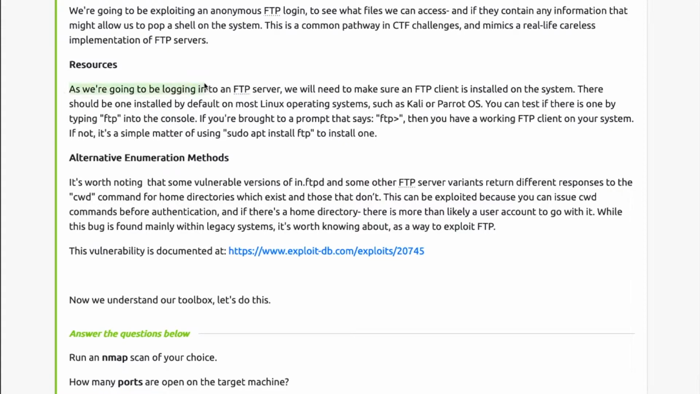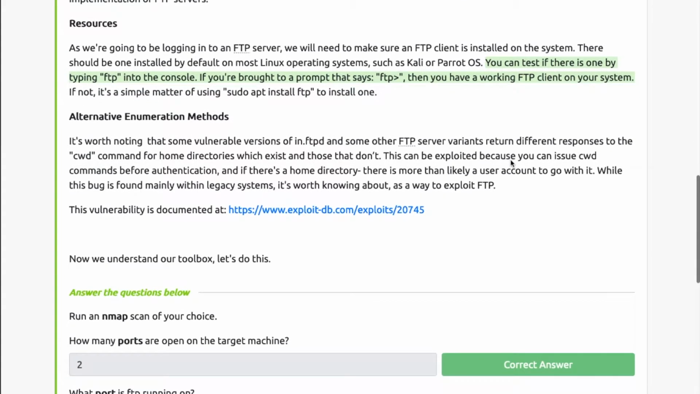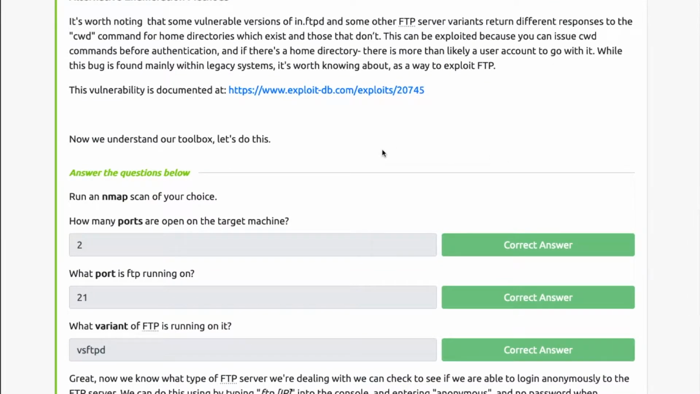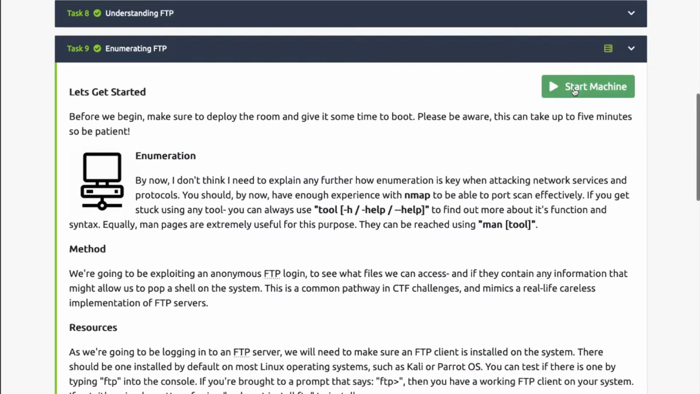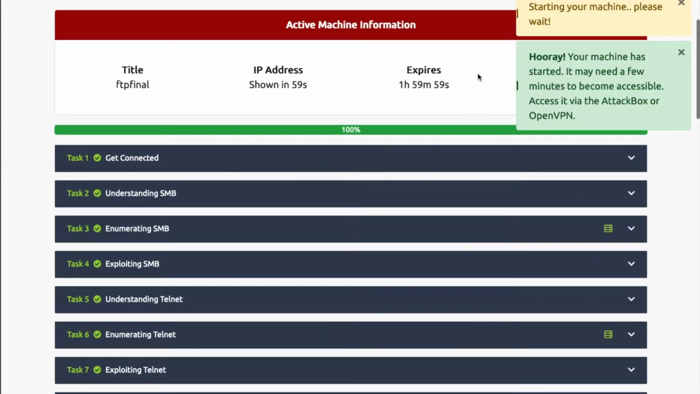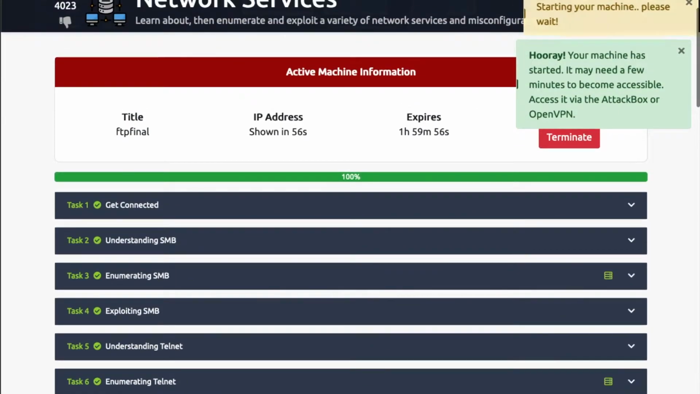Resources. We're going to be logging into an FTP server, so make sure the FTP client is installed on the system. You can test if there is one by typing ftp into the console. If you're brought to a prompt that says ftp, it is installed. Go ahead and start your machine by clicking on the Start Machine button, and if you're using an attack box, start your attack box now.